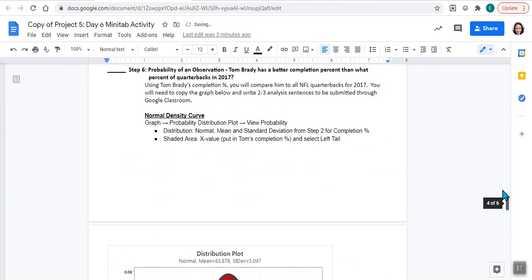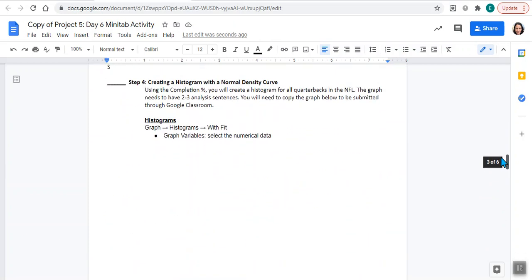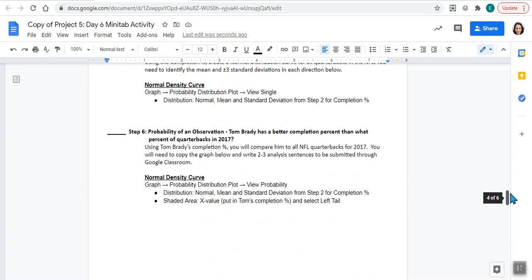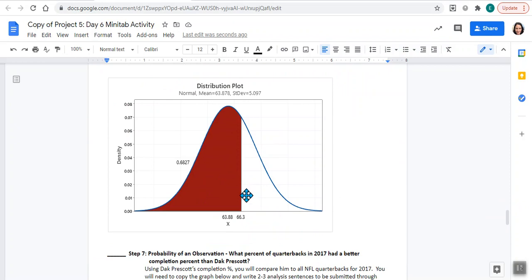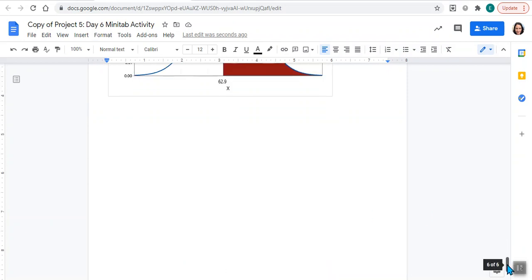All right, so we also need to go back and do some more analysis. Let's see what else we missed with the analysis. So you're going to do socks for this one. For this one, 2 to 3 analysis sentences. So you can actually do socks for that one because there's a histogram. This one says 2 to 3 analysis sentences. So for this, you're not going to do socks because it's not a histogram. You can talk about whether or not Tom Brady's percentage was above the mean or below the mean, and then what percent of quarterbacks he's doing better than. And then same here, whether his percent is above the mean or below the mean, and what percent of quarterbacks are doing better than he is. All right, and after that you should be ready to turn it in.